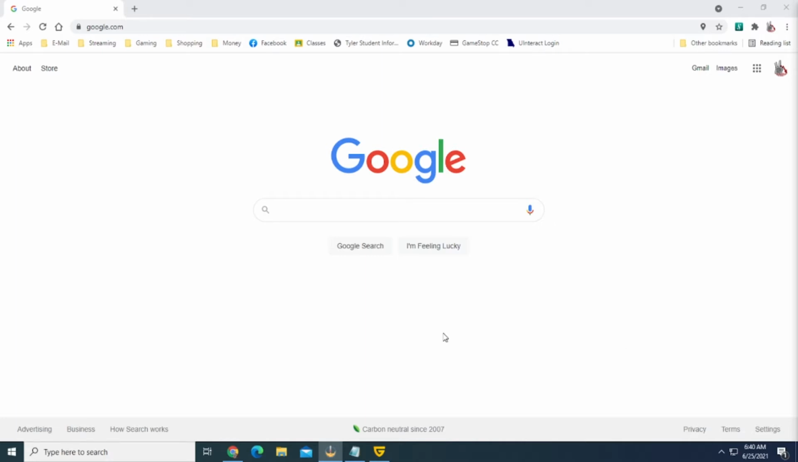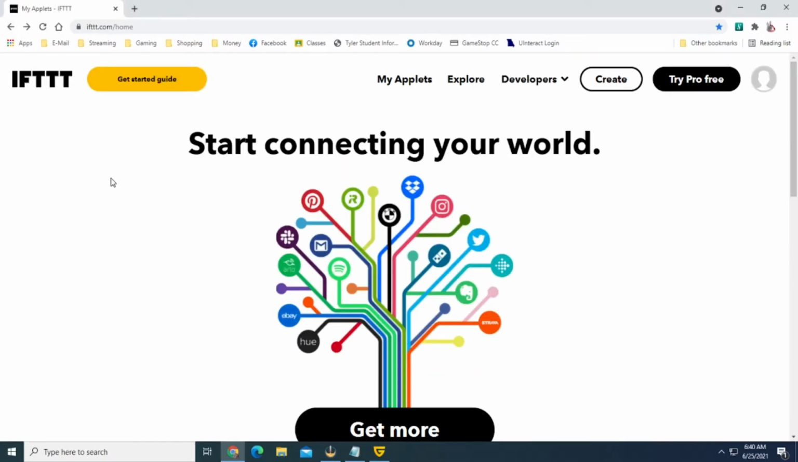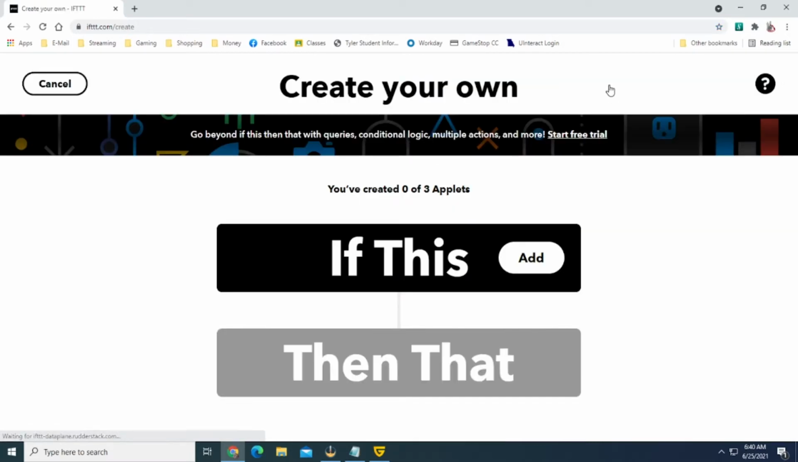All right, so for the first one, first of all, we're going to go to If This Then That. So open your web browser and go to IFTTT.com. You see, I just hit back because I've already got it preloaded and everything, and I'm logged in. If you're not already logged in and you don't have an account, you can go ahead and make an account. It's not hard. It's free. It's nothing you've got to worry about. Once you have your account, click on Create.